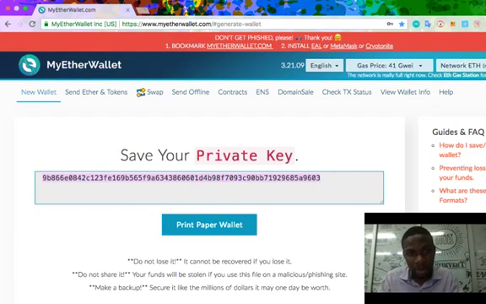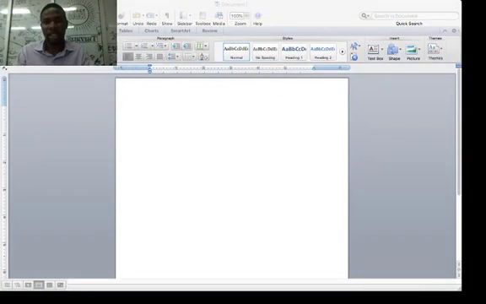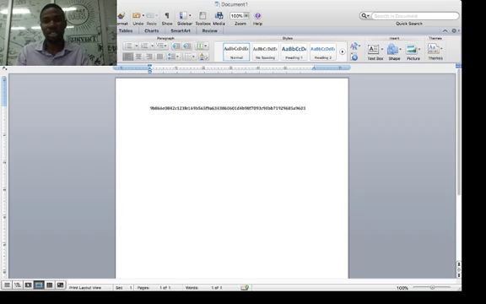So I'm going to highlight this and copy it. I'll just quickly copy that, and as you can see, this is a Word document. I'm going to put it here. Okay, so this is my private key. Now what I have to do is to save this Word document somewhere safe so that nobody except me has access to it.